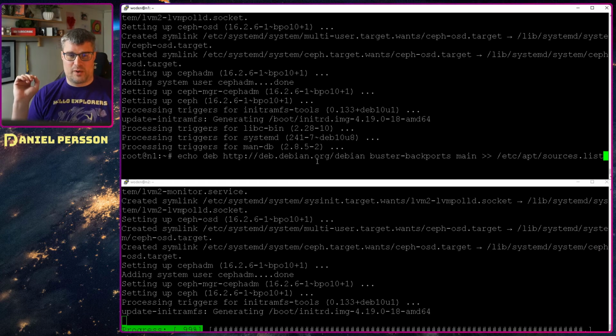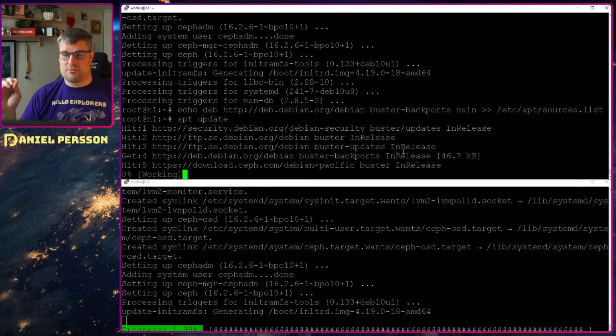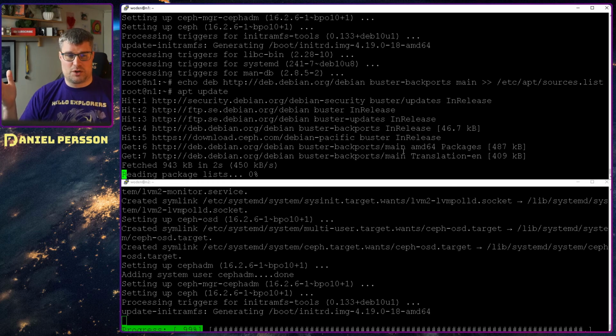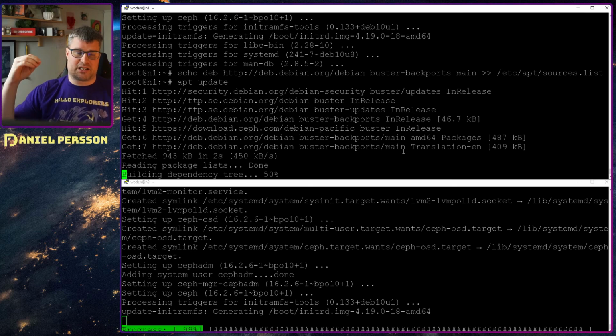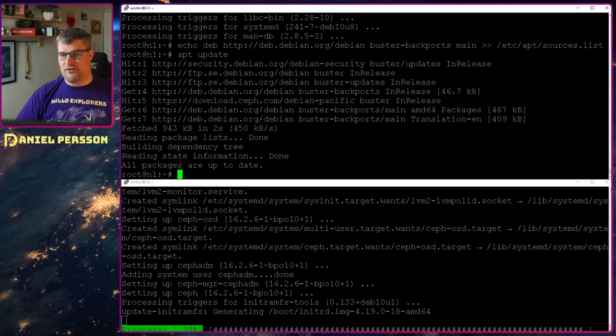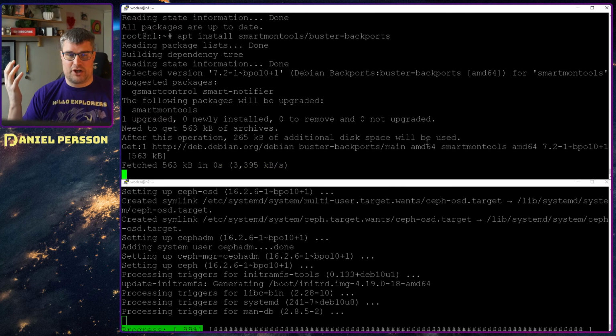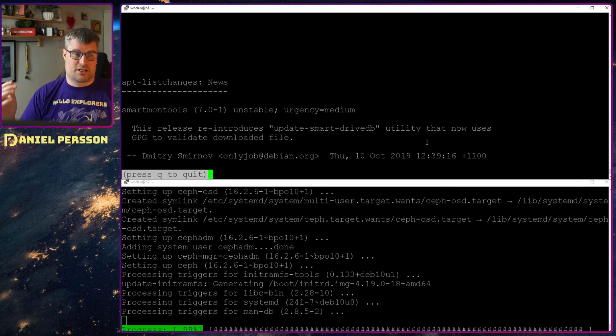Next up, I will add the Buster backports to my main source list. And this is to be able to install packages from Bullseye, which I also want to do. And the packages that I want to install from Bullseye is the smartmontools. And the smartmontools is something that can check the SMART data of your hard drives and report back if you have any problems with your disk drives.